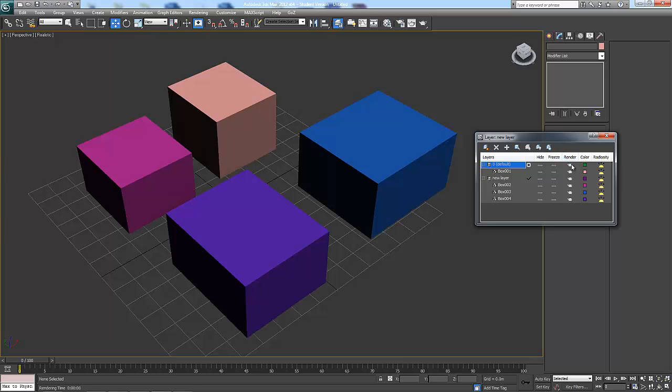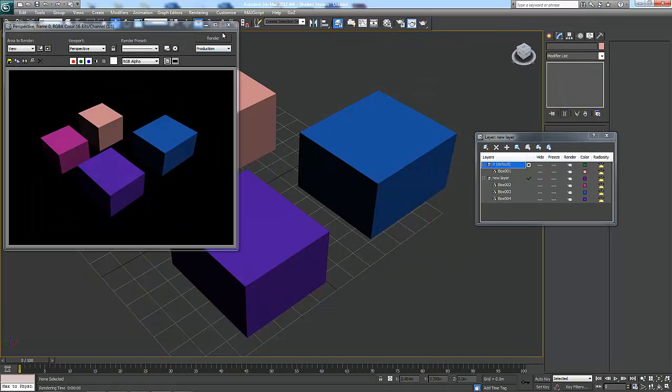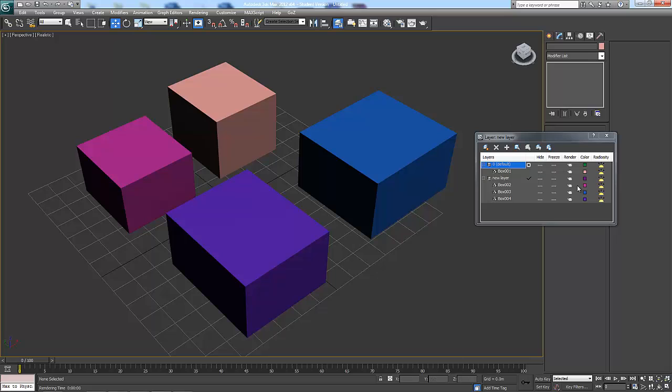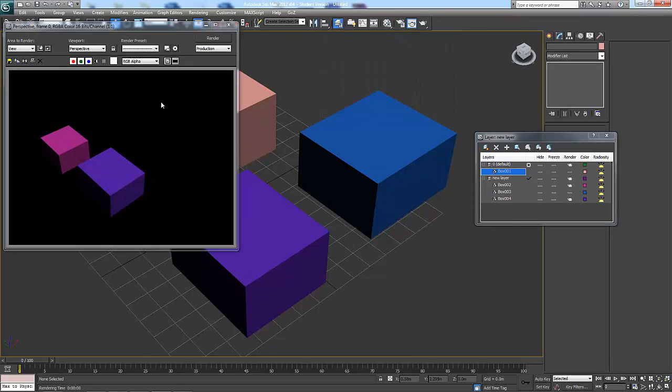This column of icons will control the render flag basically for each object. So if I have everything turned on, everything will show up in the render. This, by the way, is the render button. We will get into this in more detail later on. Here we can see all 4 objects. But if I turn a few of these off and we render it again, even though they're in the scene, they're not showing up in the render.